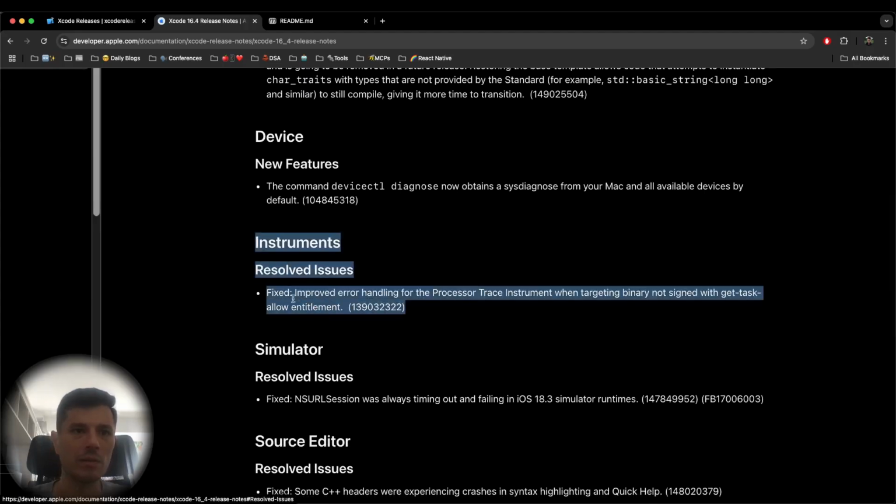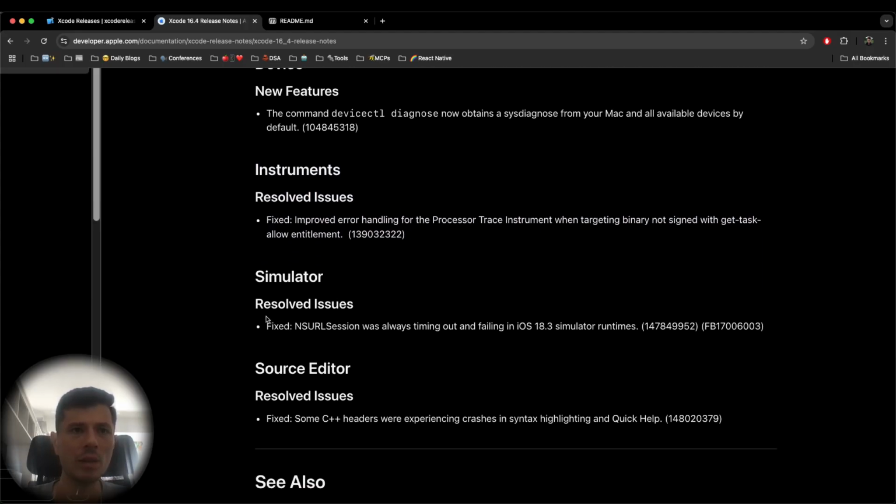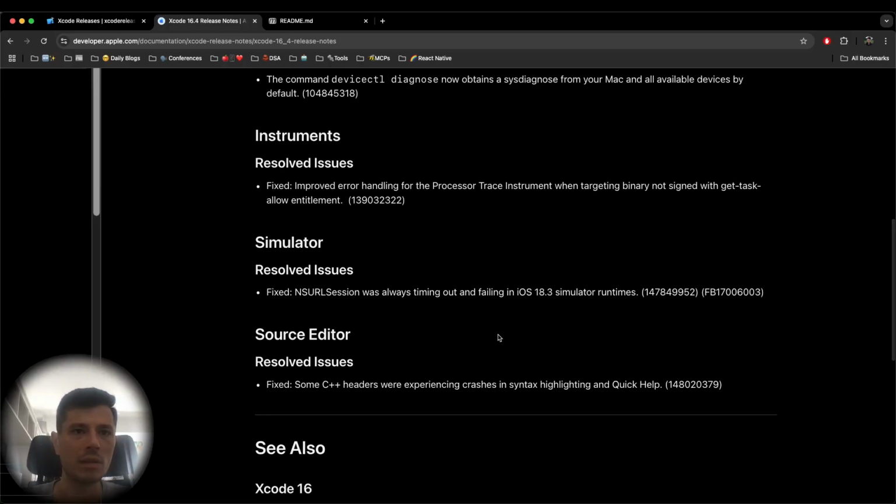And there are a few resolved issues on instruments and simulator. On simulator, especially, NSURLSession was always timing out, and it was failing on iOS 18.3 simulator runtimes. Now this has been solved.